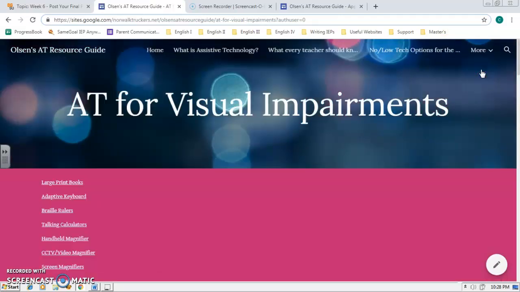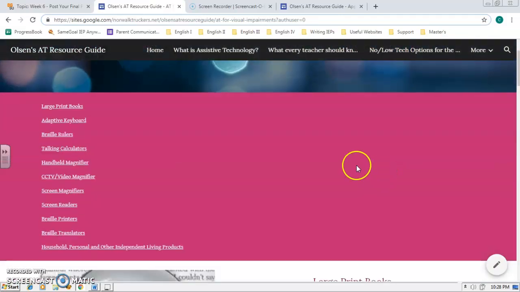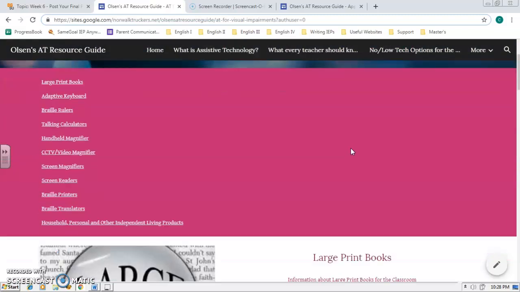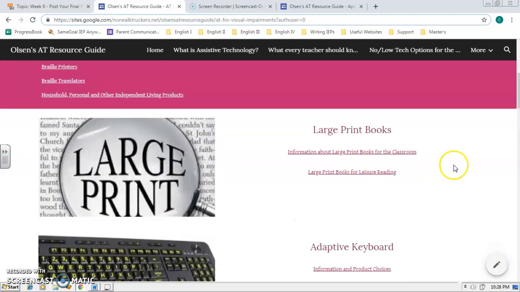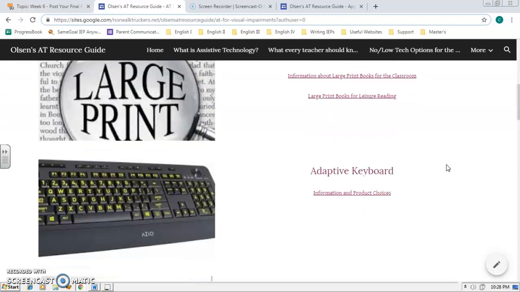The next page looks at AT for visual impairment. This page includes a table of contents to take you directly to the AT you'd like to explore. I tried to include things I thought might be useful in my building. I included a link with each type of AT that provides additional information on how this type of AT could help a student be successful, as well as a list of products that are available.